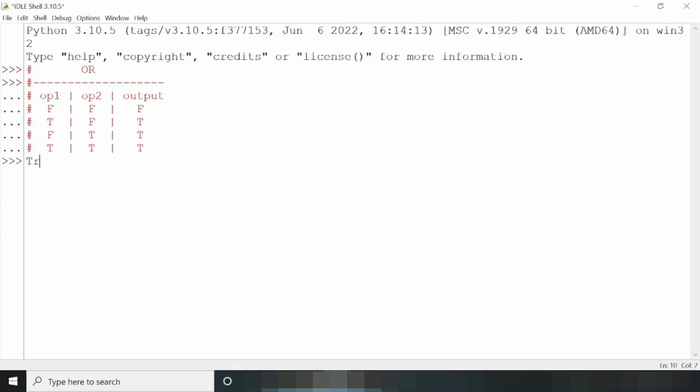If I pass true or false, here one operand is true and the other is false, so it is going to print true because one operand is true. If I pass false or false, then it is going to print false, and this is the only case where we will get false as our output.